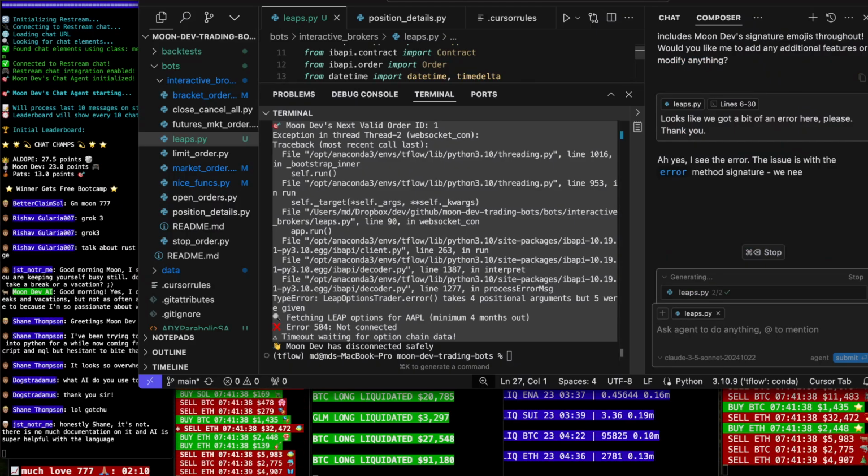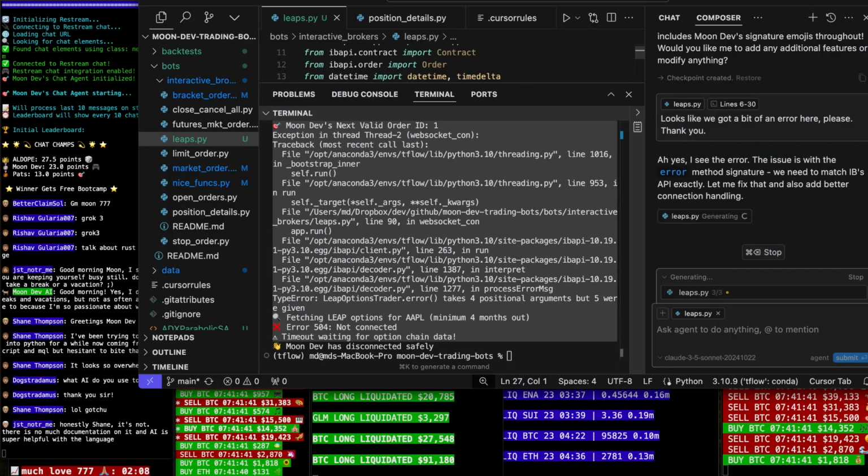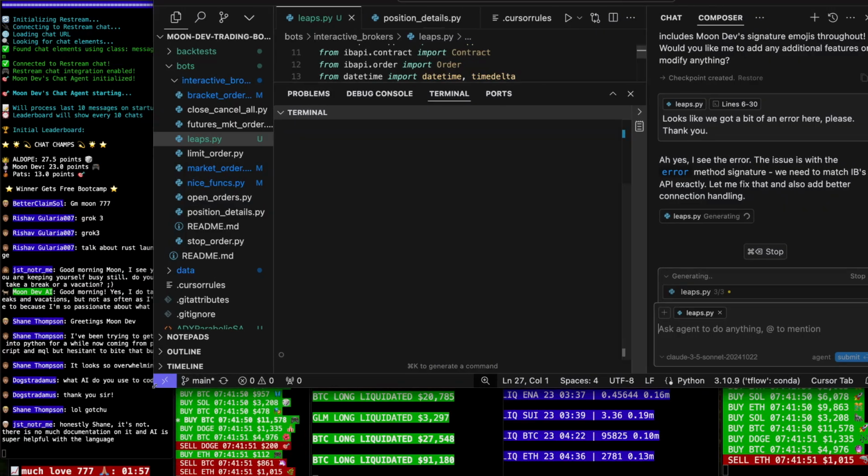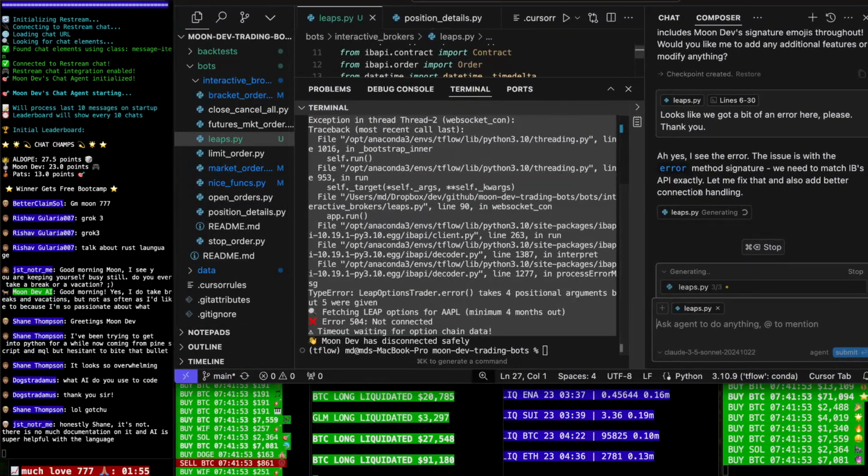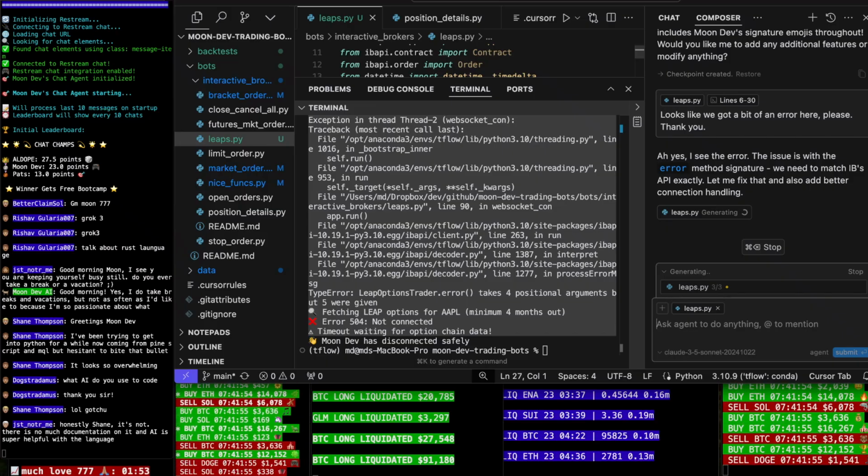Honestly, Shane, there's no documentation on it, and AI is super helpful with the language. Yes, absolutely. The problem with PineScript is the backtesting doesn't work. So it's just like no reason to use PineScript, you know?